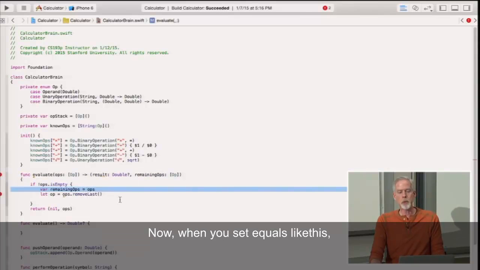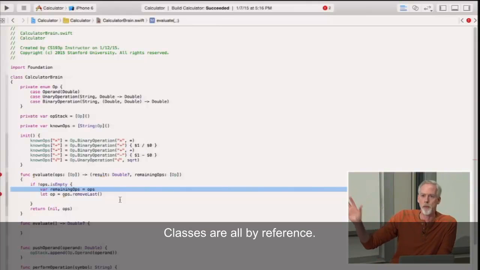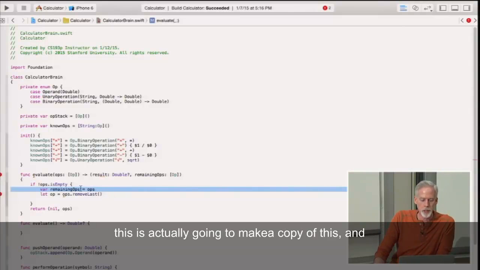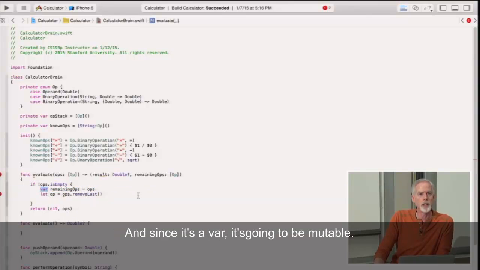Now, when you set equals like this, that copies it if it's not a class. Classes are all by reference, exactly what you would think. But anything else, structs or enums or anything else, when you do equals here, this is actually going to make a copy of this and put it in here. And since it's a var, it's going to be mutable.